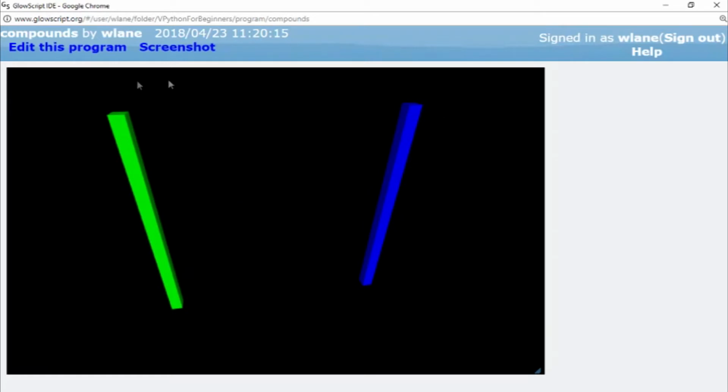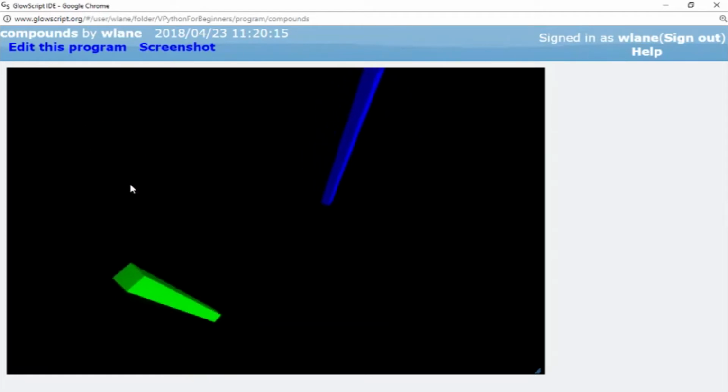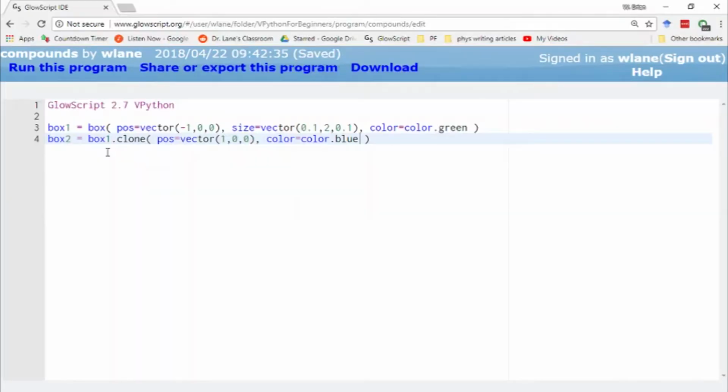Now, suppose I wanted to take these two boxes and treat them as an ensemble. So say I wanted to move them both over to the right. We've seen in a previous video how we can animate these objects, how we can move them over in a specific direction. But I can also simplify that process by taking these two objects and placing them together into a compound. Let me show you how that works.